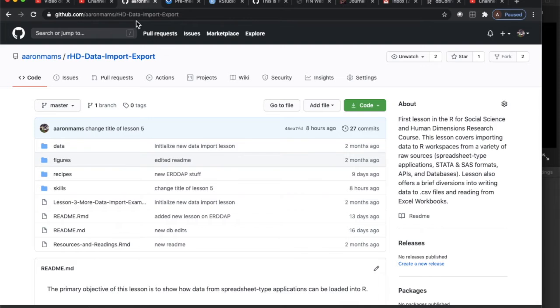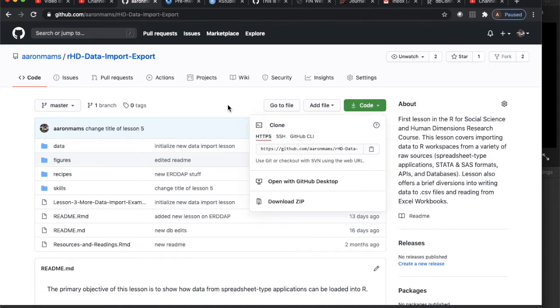I'm working in the RHD data import export repository. Okay, so from that repository, as we've talked about in a couple of videos and at a couple of points during the workshop, the most efficient way to get these resources into an RStudio workspace, into an RStudio project, and just be able to work with them, is to come in here to GitHub and fork this repository. After you fork the repository, it will create a version of this repository in your GitHub account. You can go here and clone the GitHub repository.